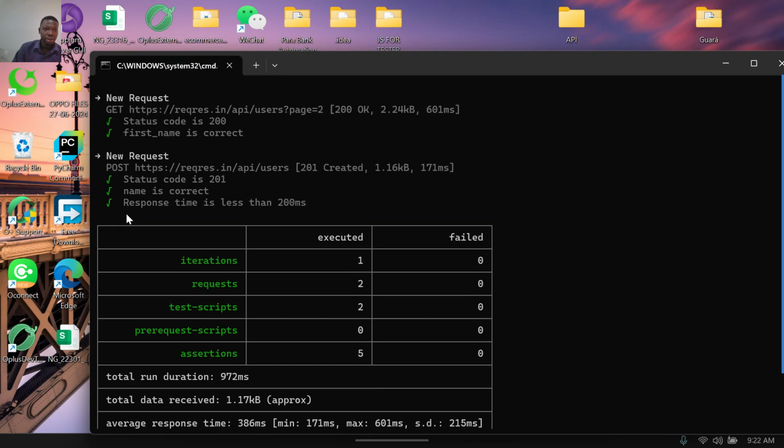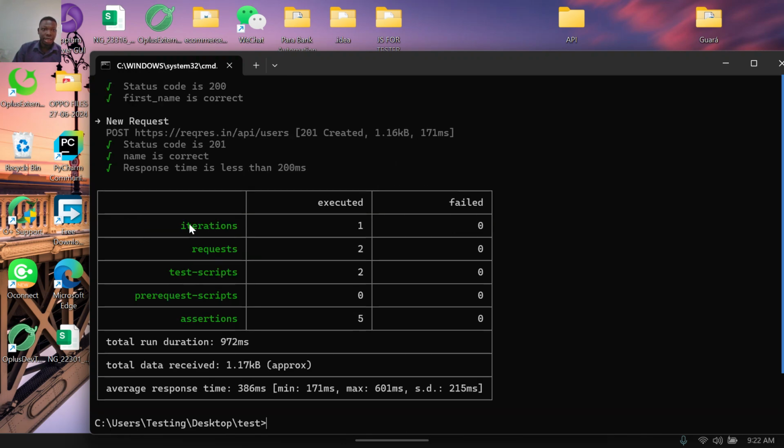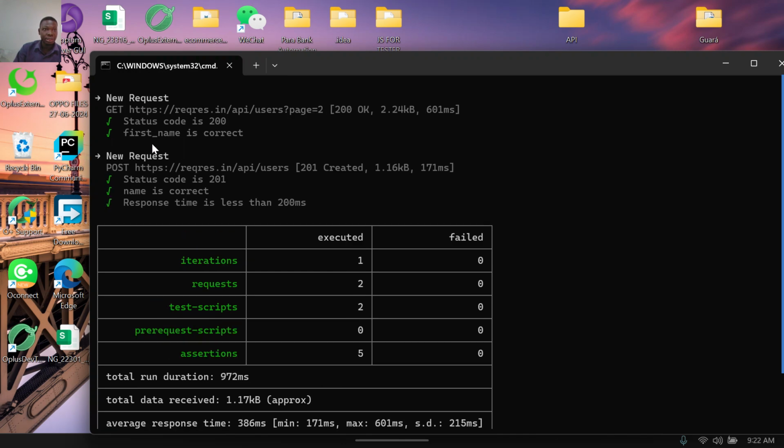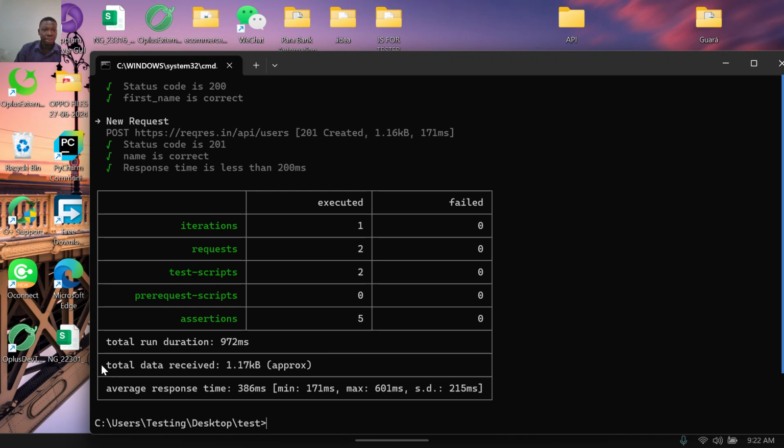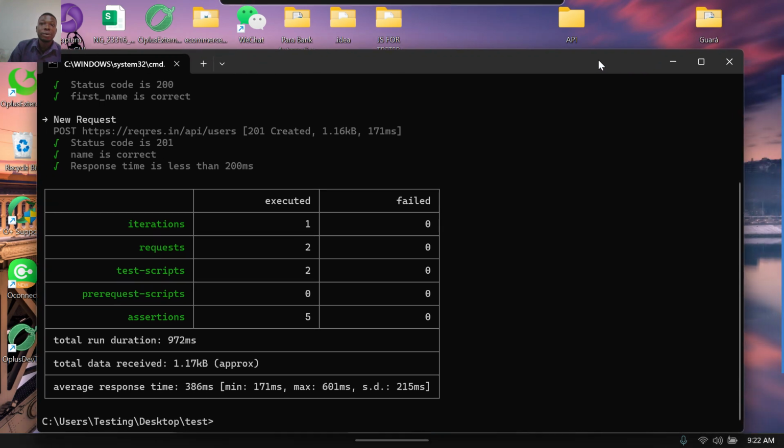To run all my iterations means I want it to run the request, the test script, and these assertions: this 1, 2, 3, 4, 5. These are the assertions. So these are the total duration and every other thing. So this is it for the terminal, for the CMD, to run on the CMD.